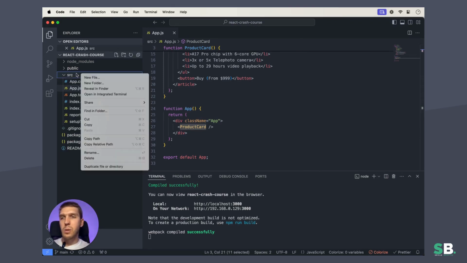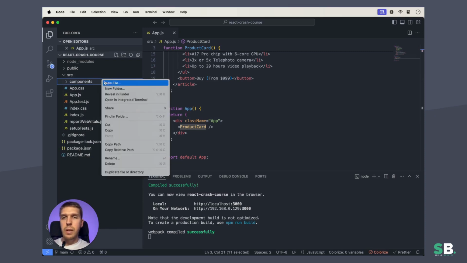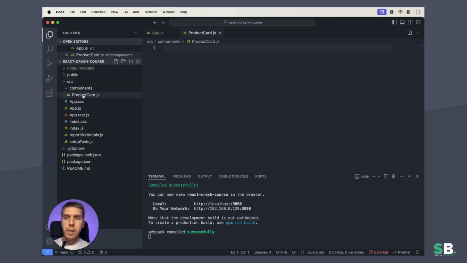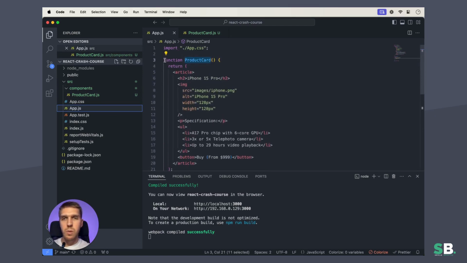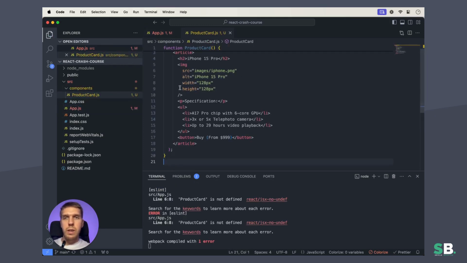Let's create it. Click on the source folder and click new folder. Provide a components folder name and create here the product card React component .js. Pay attention, it also uses the Pascal case naming convention, so every word should start with a capital letter. Okay, now we need to move the implementation of the product card component from the app file to the created file.